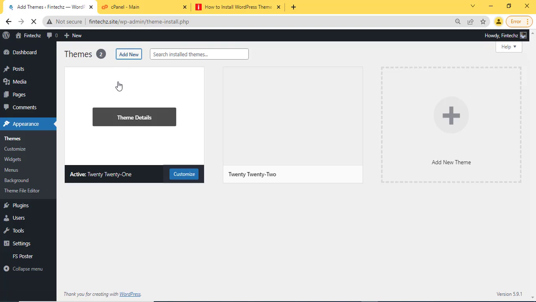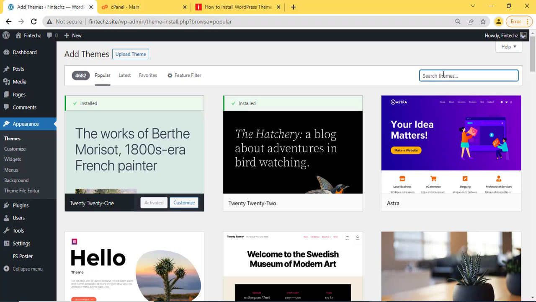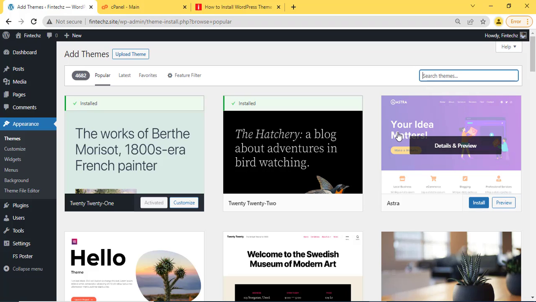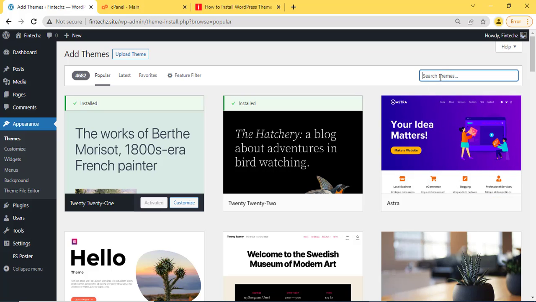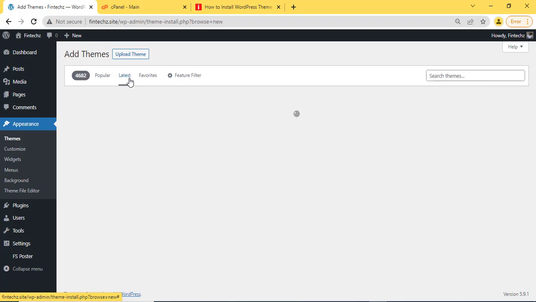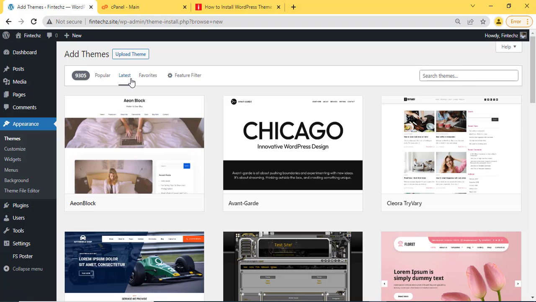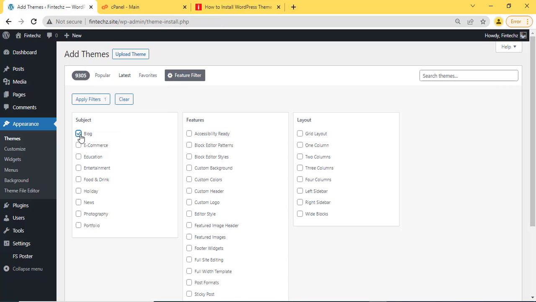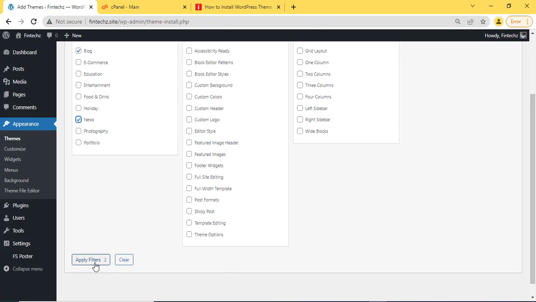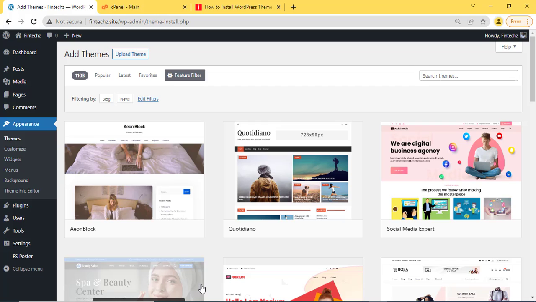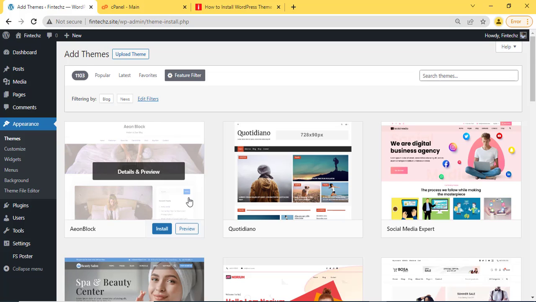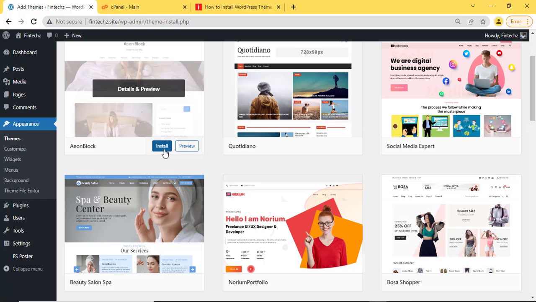You can search for the theme. You can search for a theme through the search box. You can also search for a theme based on the latest or by clicking Feature Filter. When you see a theme you like, you can either choose to install it or preview it.